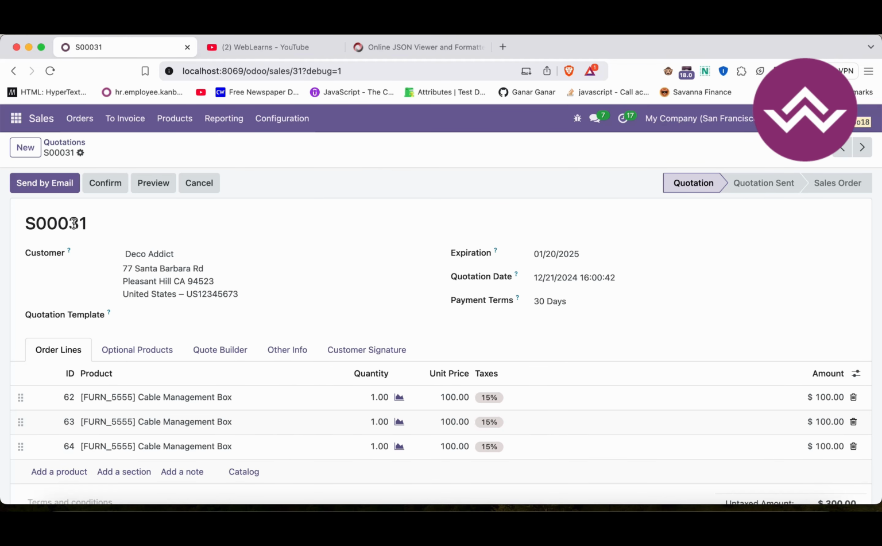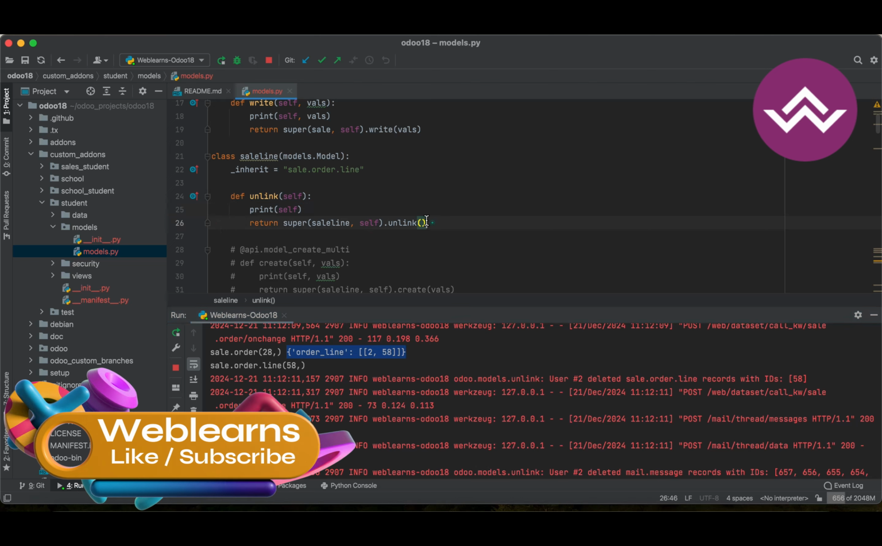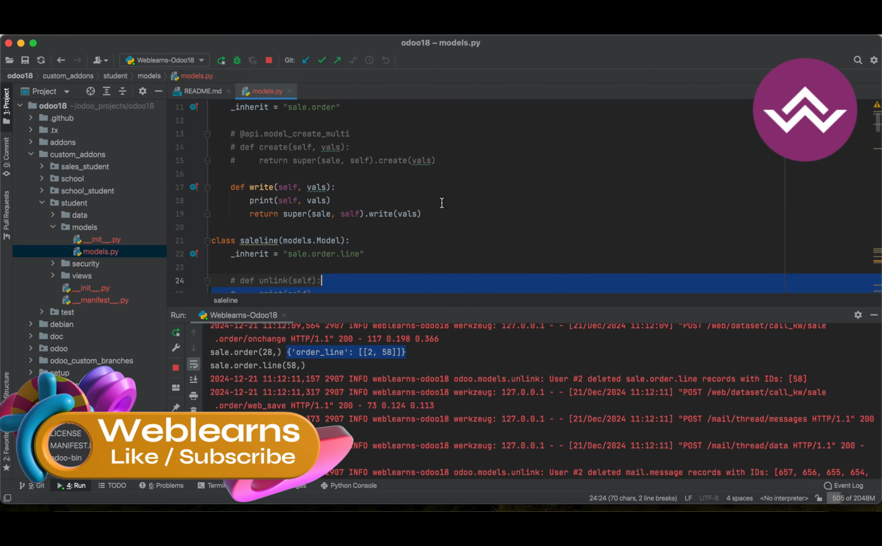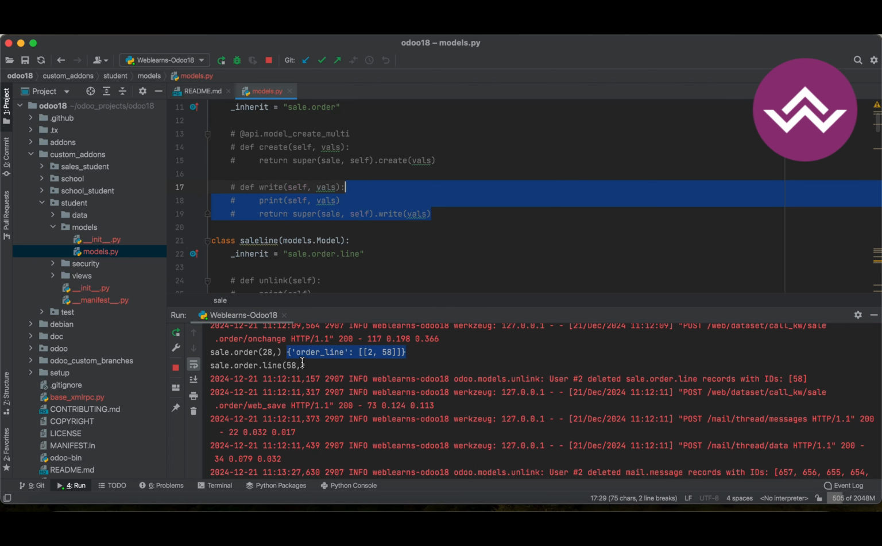Now you can see this is the 31 record order number, and now we have these 3 lines. This is the one to many field, by the way, and the field name is order_line. You can see the IDs here also. Now I'm also using the special command to permanently delete those lines. So how can we do it? Let me comment out this one and this one, because we understood this topic.